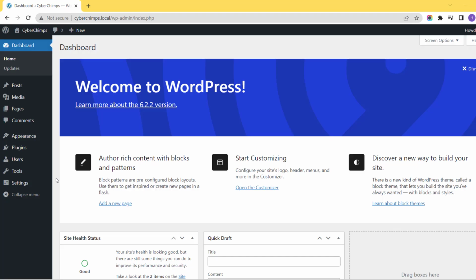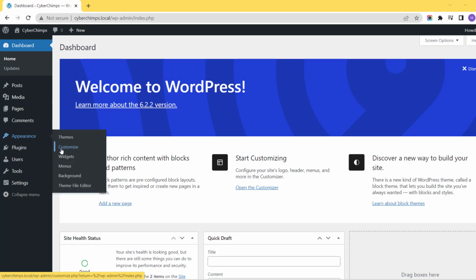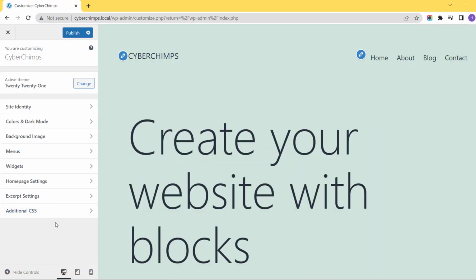Here we are on our WordPress website, and the first thing we are going to do is change our site title and some other details. First, click on Appearance on the left hand side of our WordPress dashboard, then Customize. As you can see, we have our default WordPress theme activated here, and currently there's default content on our page.